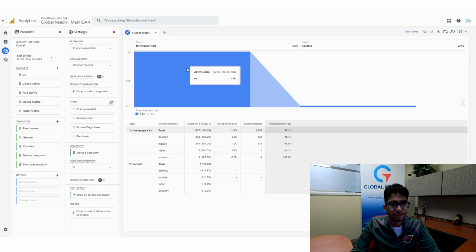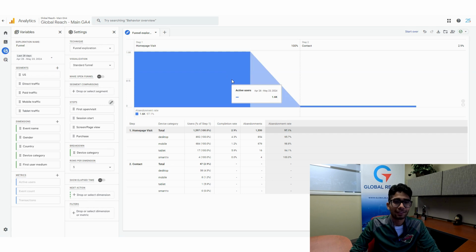So we have the number of people who have gone from our homepage down to contact. As you can see, we have 100% of our users going to our homepage in this funnel, and we have only 2.9% of those people actually making it through and contacting us.